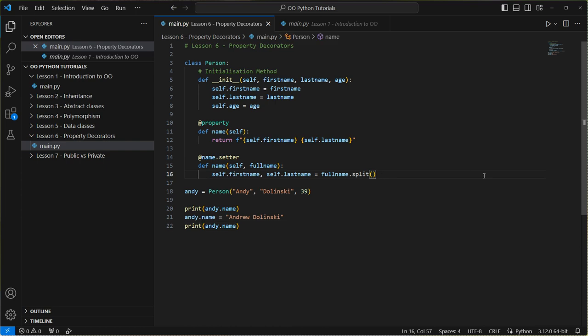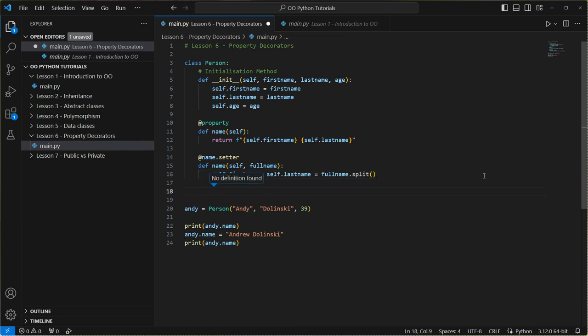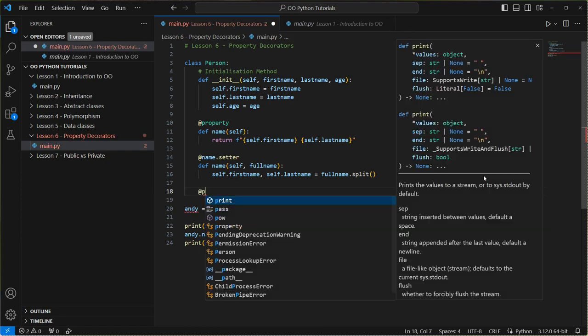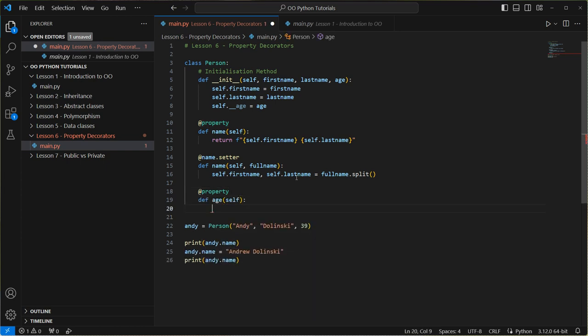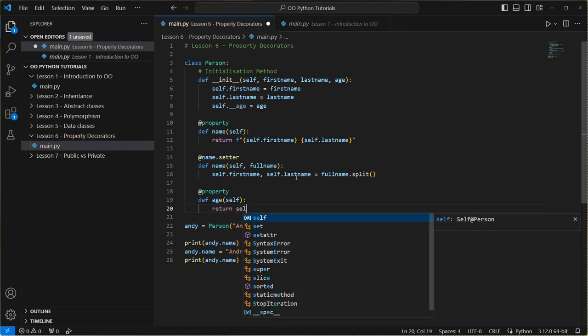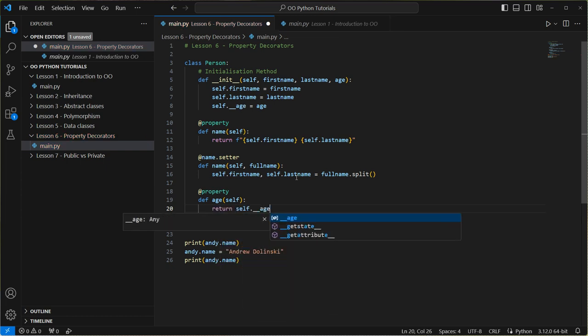Now, this also has some benefits because I can do things with the age, for example. Let's do another property for the age. I'll explain what I'm doing here in the next video when I look at public and private. I'm just going to set age to double underscore age, so double underscore, dunder. I'm going to def age, with self, and just return self.__age.